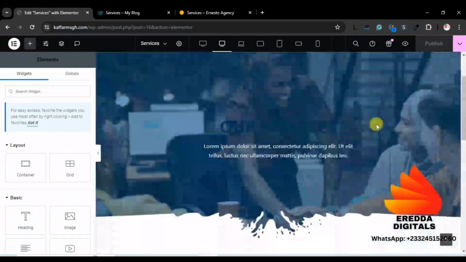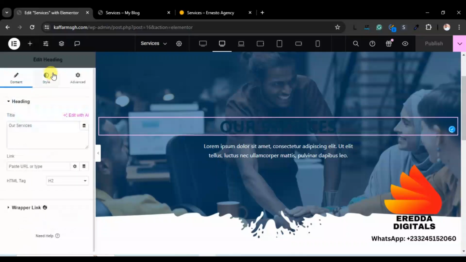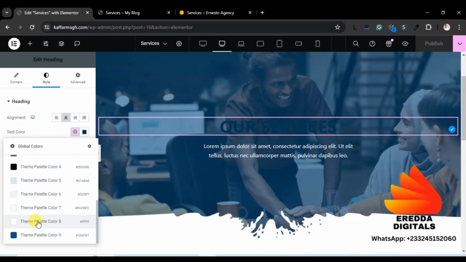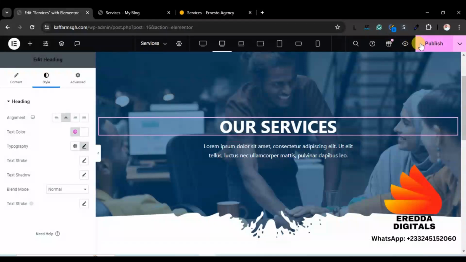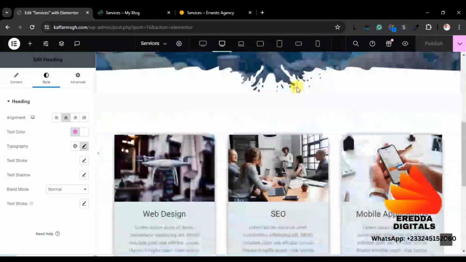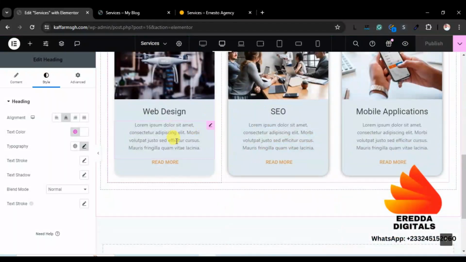Over here I can change the text color and make it white, so it will look good. I think everything is okay. Everything is intact. Okay, good.